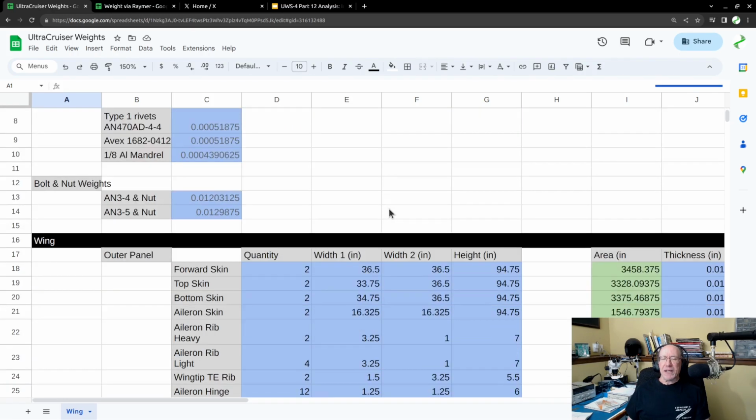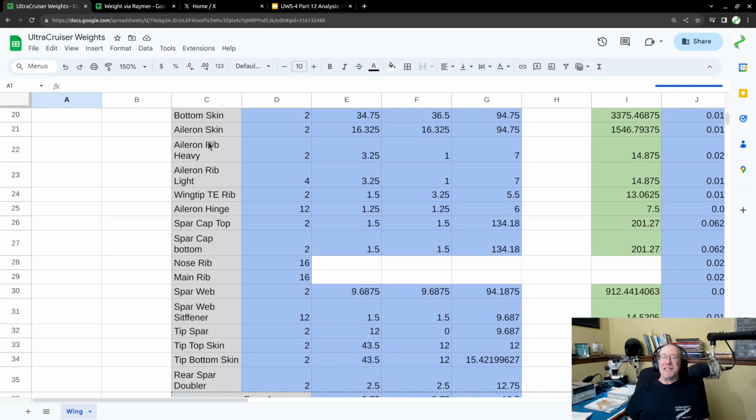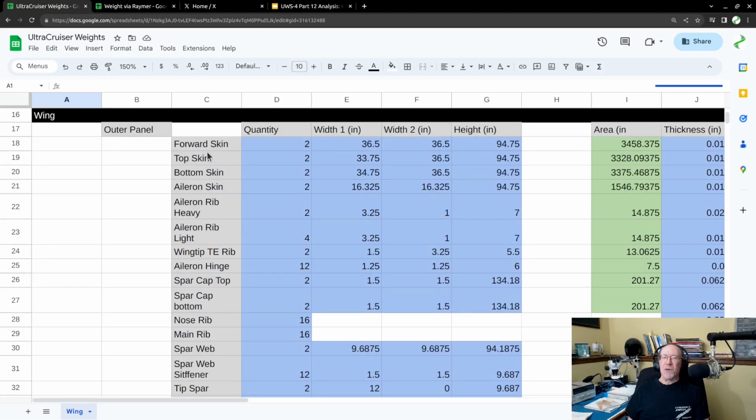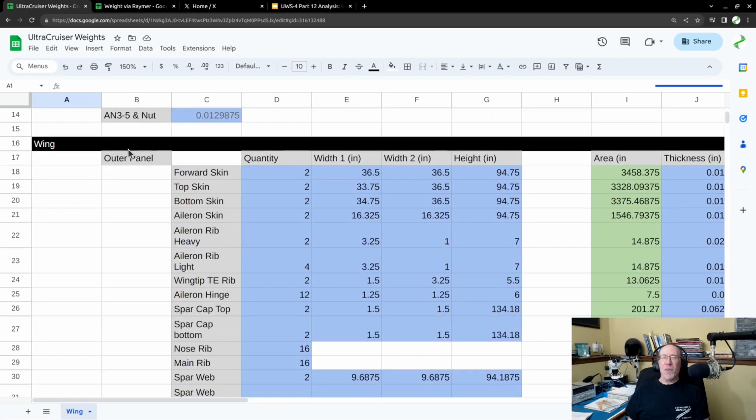So just real quick, for example, I did the wing, and I went through the plans and looked at every single part of the wing. For example, forward skin, top skin, bottom skin, aileron skid, aileron ribs. There's more than one aileron rib. There's wingtip ribs for the trailing edge, aileron hinges, the spar caps. And by the way, all that part is for the outer panel, because there's a center panel and 2 outer panels on the wing. So I did all of this for the outer panel.